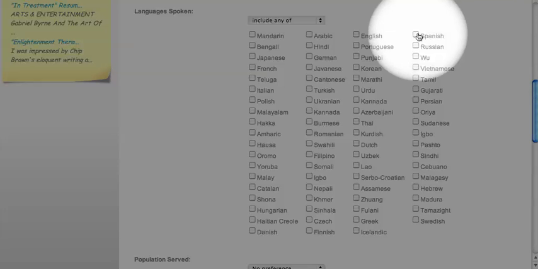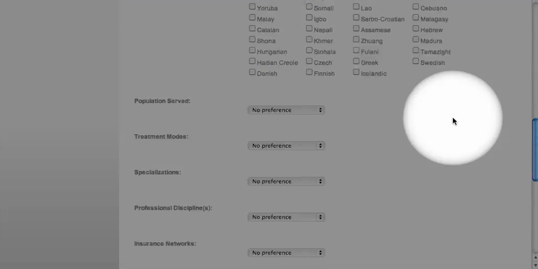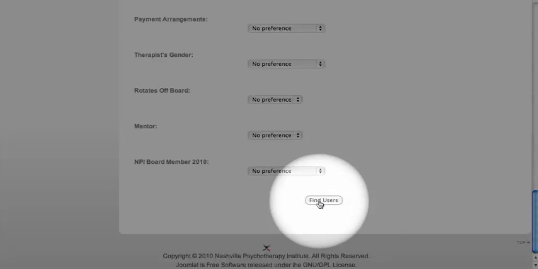But so we click on Spanish. So anyone who has Spanish listed as one of the languages in which they can do therapy will now show up. I have to scroll down to the bottom of all this. I'm sorry, that's a bit clunky, but then find users.